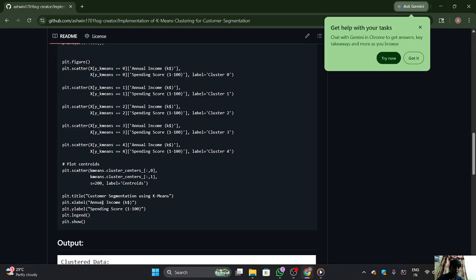This step does two things. It trains the model on the dataset and assigns each data point to the nearest cluster. The result is stored in y_kmeans, which contains the cluster labels. Next, we add these cluster labels back to the original dataset as a new column called Cluster. This helps us easily identify which customer belongs to which group.